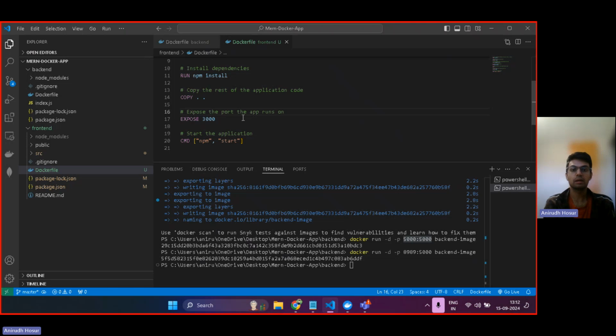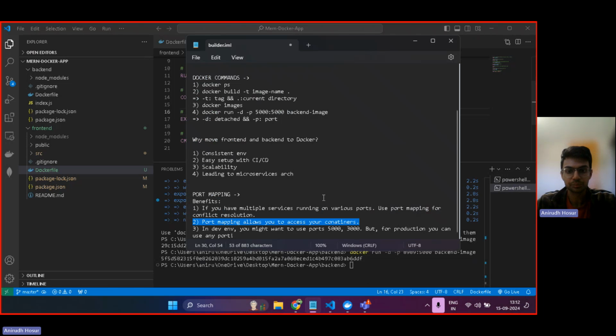So now in our Docker container, these ports are running on 5000 and 3000. But for us to be able to run these Docker containers on our local machine, we need to map 5000 and 3000 with ports from our local machine. And that's why we chose 5000 here and 3000 in case of the front end application. Port mapping is the reason why we're able to do that. Now, let's assume you have multiple services running on various ports on your local machine. Then you can use port mapping for conflict resolution.